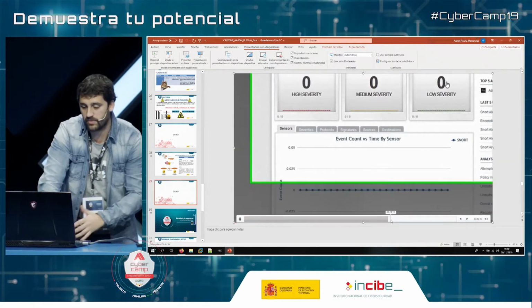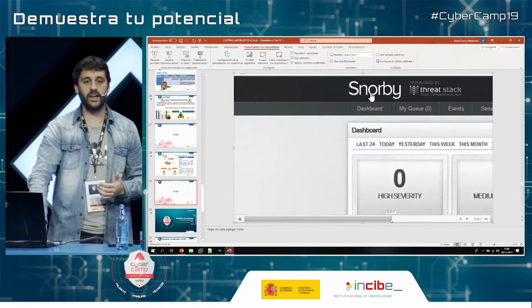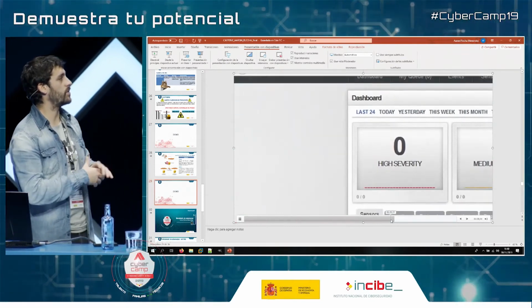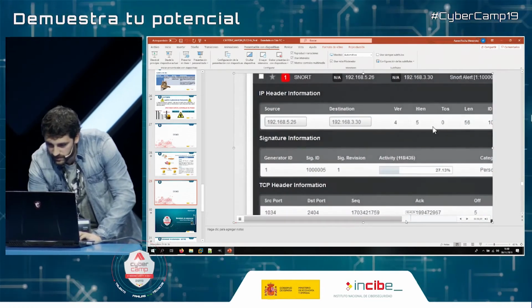And here we can see that this is part of our platform, the Snorby platform, that allows you to visualize everything that's going on. It takes a while.